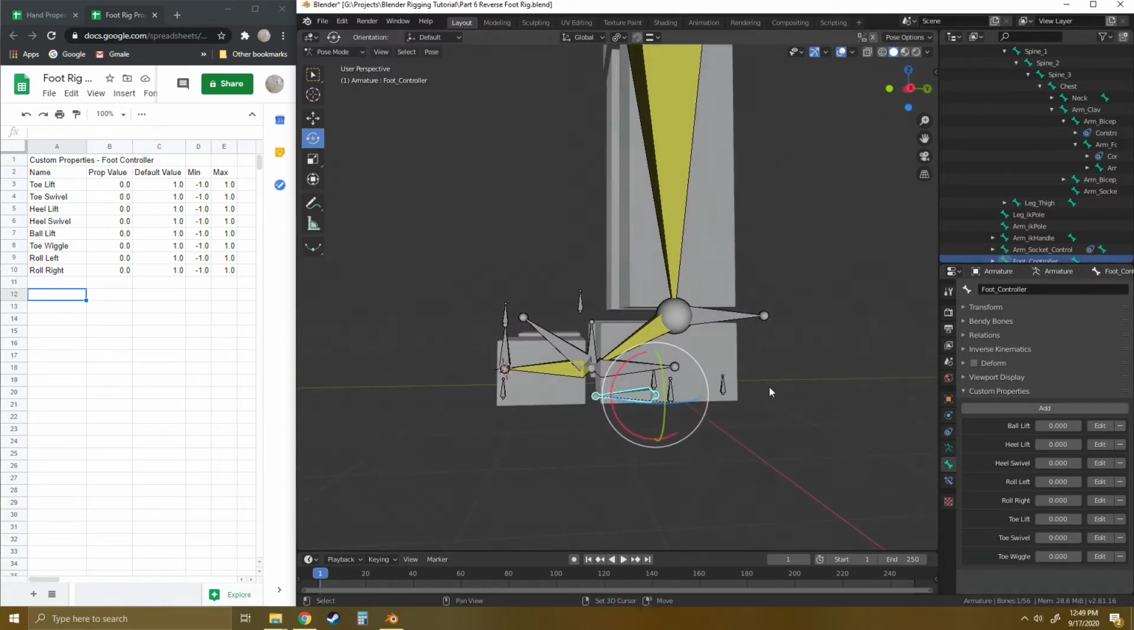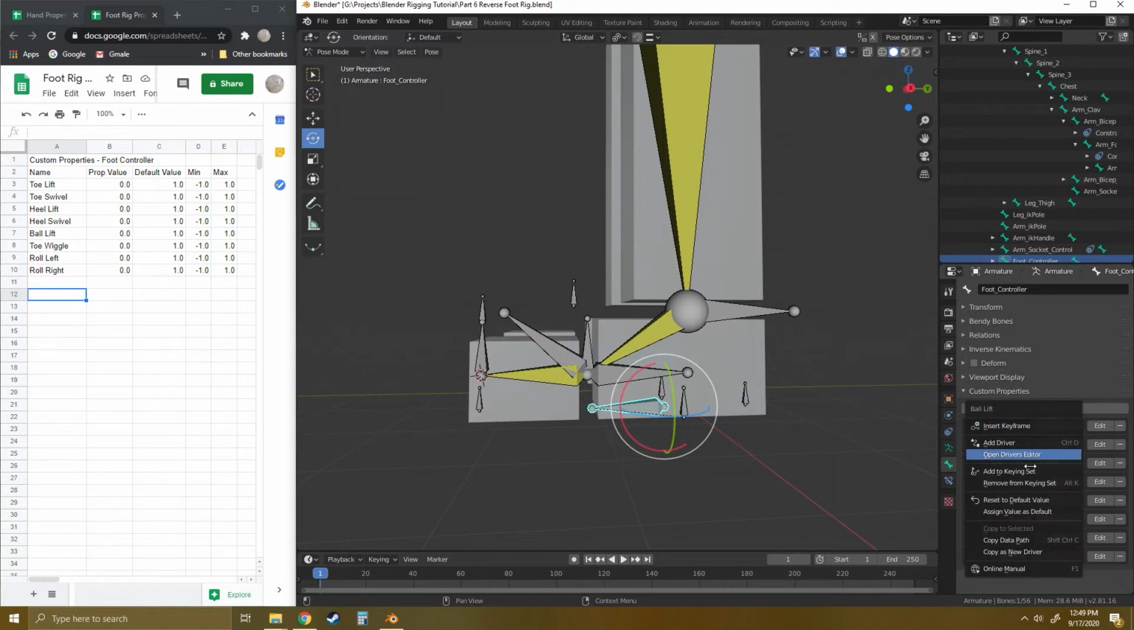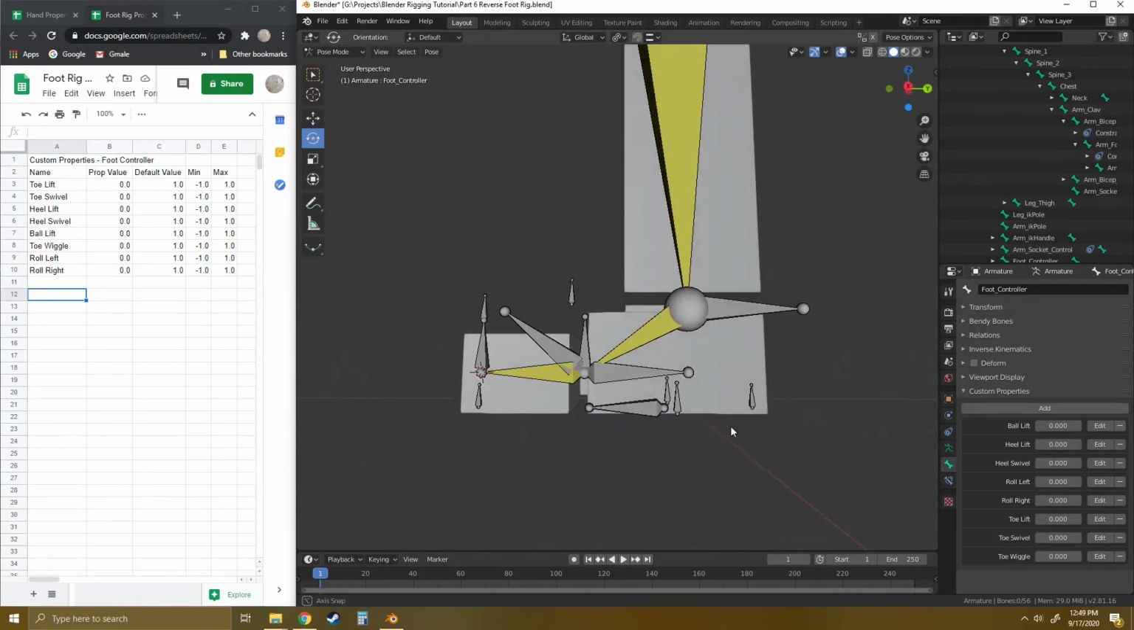Okay, and now we are ready to link up our custom properties that we just created to the different bones and functionality that we've built into the foot. Normally, the easiest way to do it is to right click on this, copy as new driver, and paste that onto the rotation or the movement that we want on the bone. I've been having a lot of trouble doing that with these foot pieces, so we're going to have to do it a little bit more manually, but it's good to see that either way.